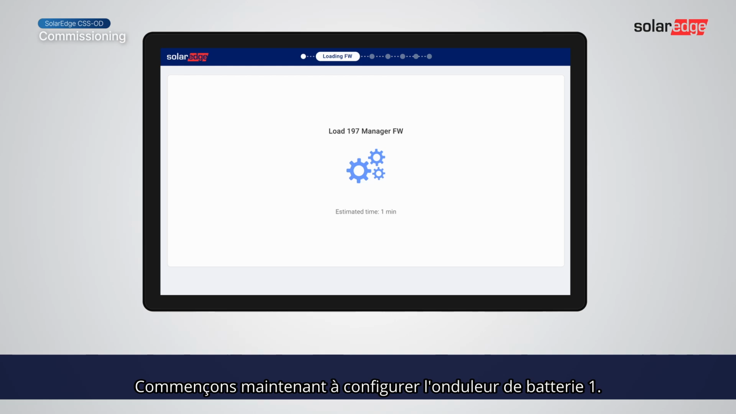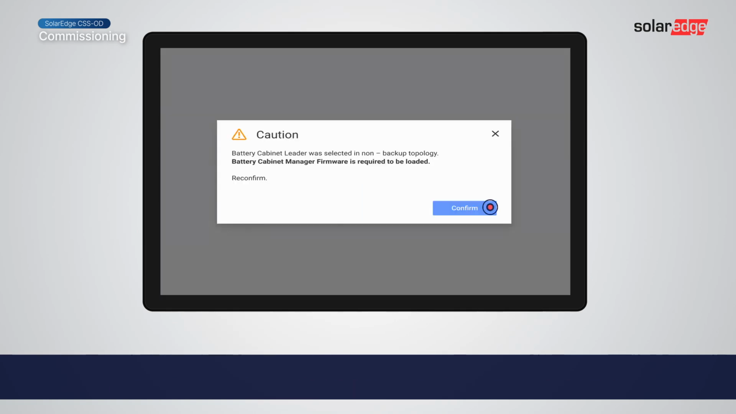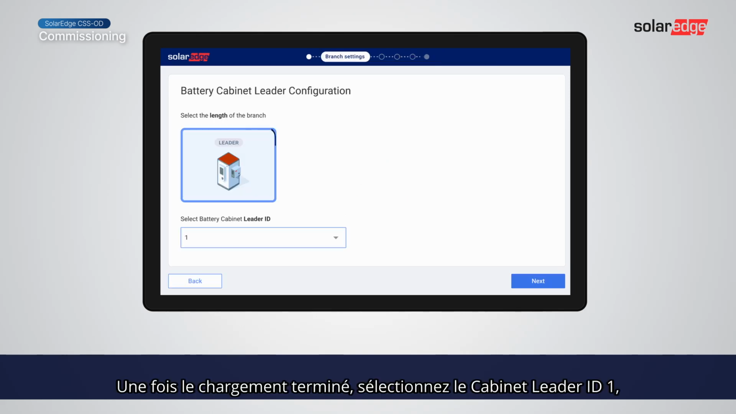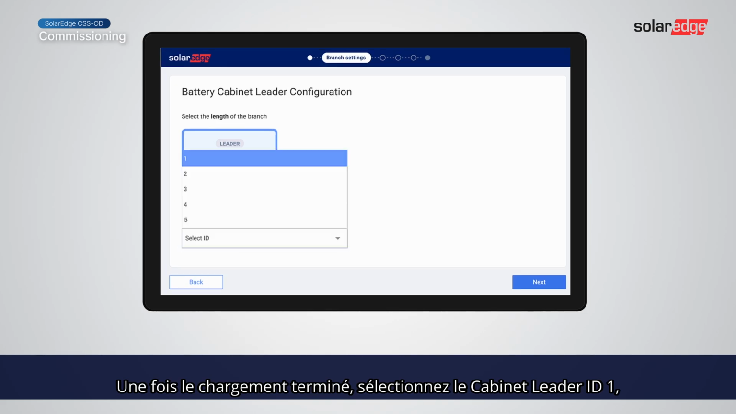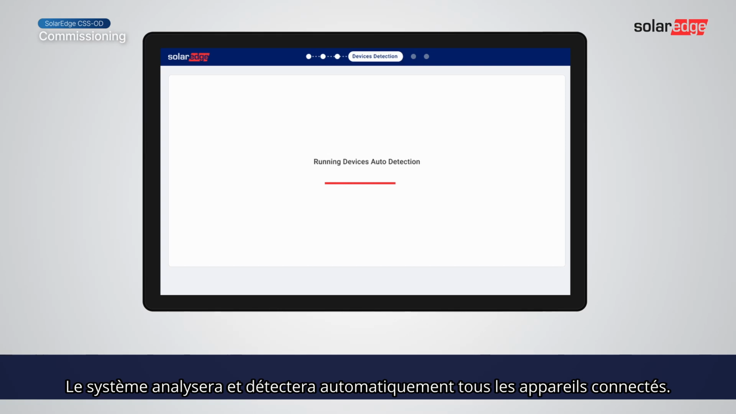Now let's begin configuring the One battery inverter. Select the One battery inverter, then tap Next. Tap Confirm when the caution message appears. After the loading process is complete, select the cabinet leader ID 1, then tap Next. The system will automatically scan and detect all connected devices.